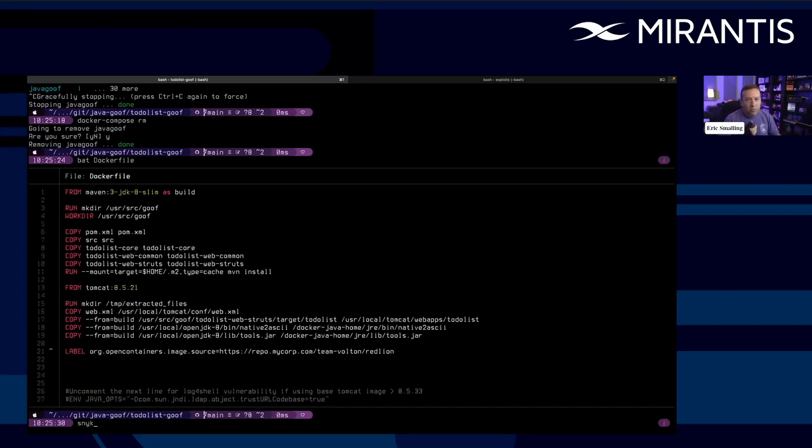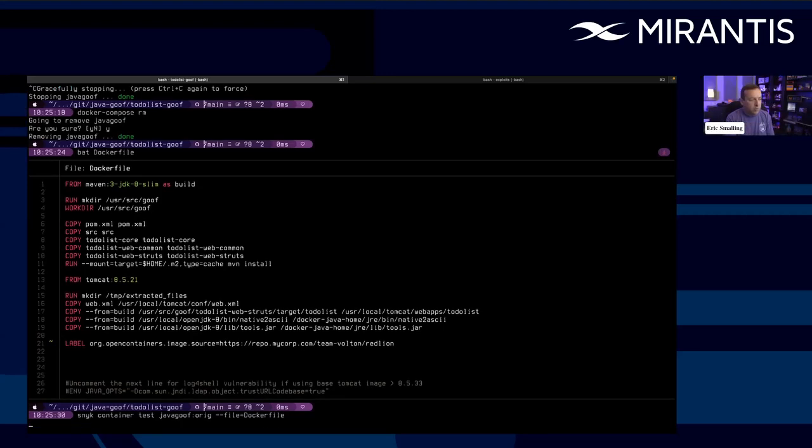I'm going to run our tool. Now, again, you could use Trivy, you could use Grype. There's a lot of tools that can help you find vulnerabilities. But I'm going to show you Container Test, and I happen to know that this is java-goof-orig, the name of the container. I'm going to feed our tool a little bit of extra info by giving it the Dockerfile, so it has some metadata to go with the image.